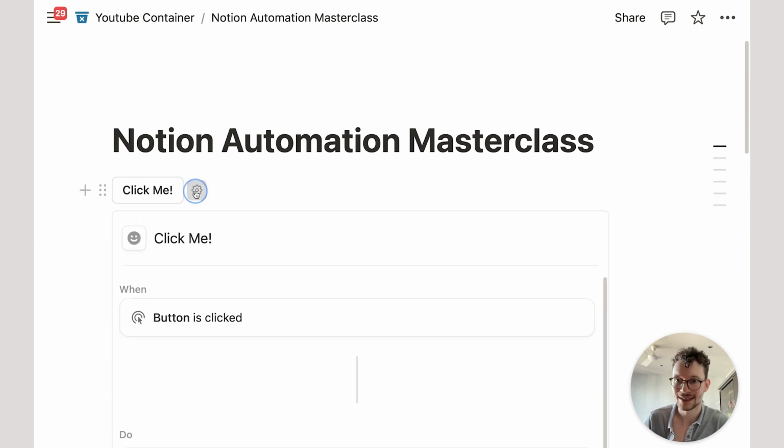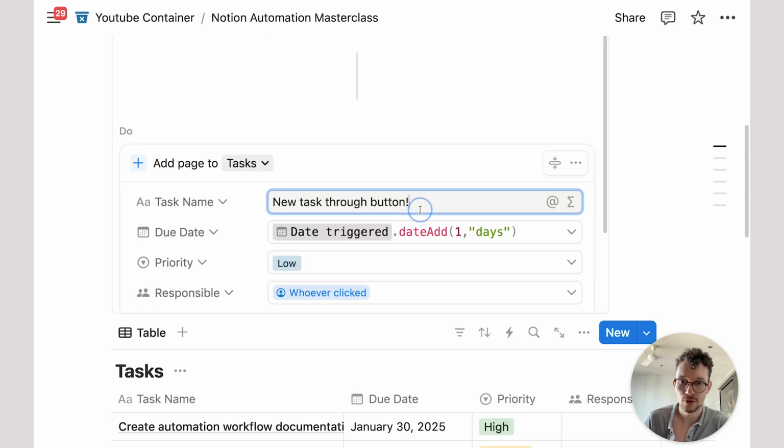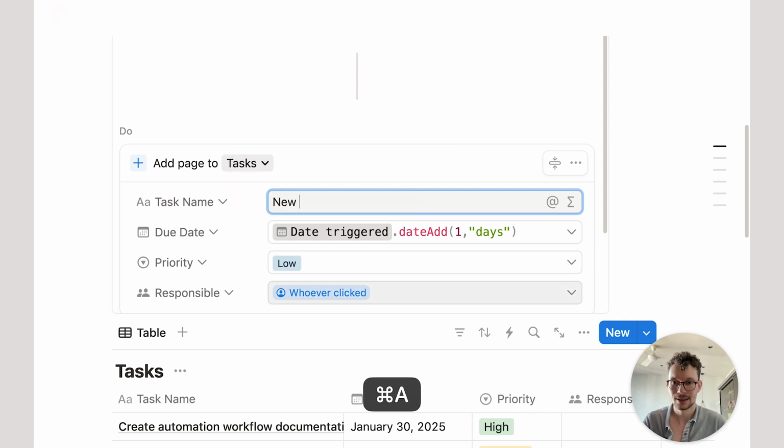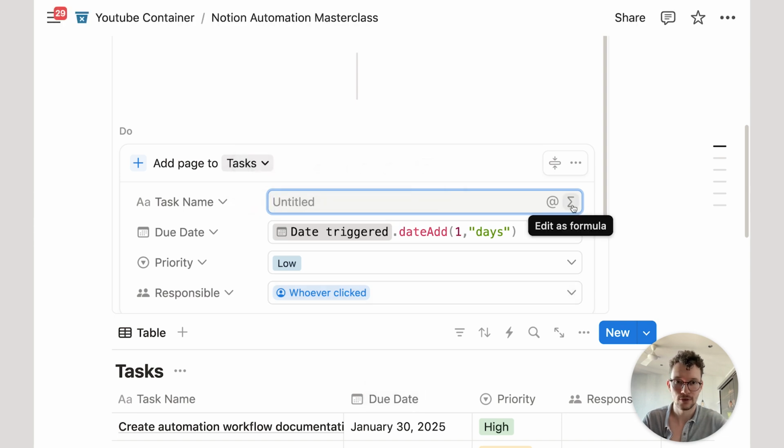dynamically. Let's do another example. Go back to edit, say new task to button. I want to know who created this task. We have a responsible here, but still I want to know who created this. So let's add it as a formula altogether. So go to edit as formula.